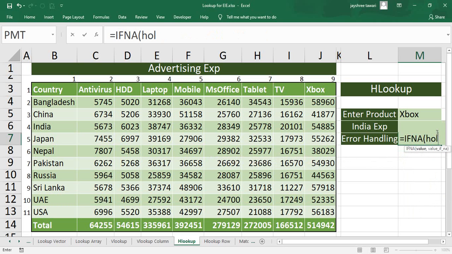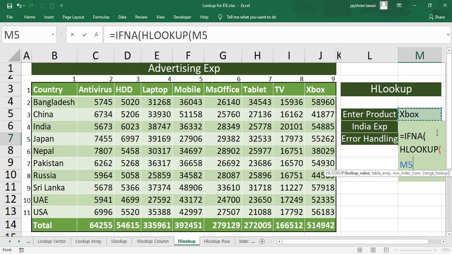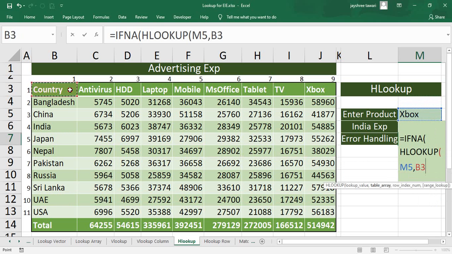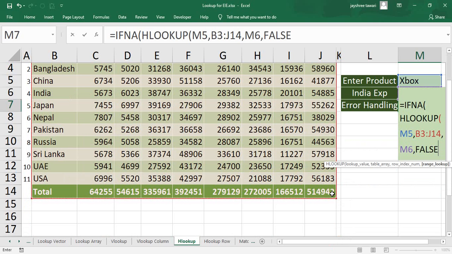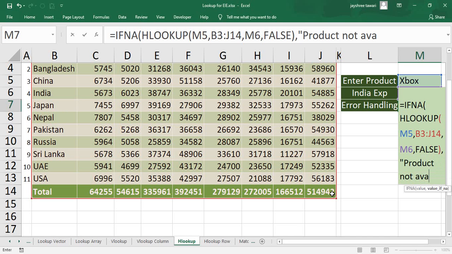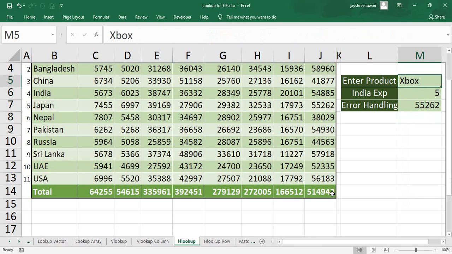What if it is not applicable? Your logic of HLOOKUP now will be written over here. HLOOKUP looks up the product name written over here in this array, for the row number written above, and the value should be an exact match. I'm closing my brackets of HLOOKUP, and after that in quotation marks I am writing, suppose, product not available. Completing the bracket, enter. So Xbox is available.